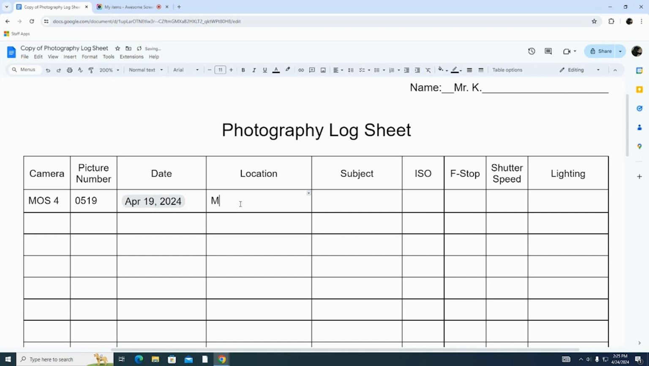The location was at MOS. It was at our school that I took this picture. And the subject was the hide scraper. Whoops. I'll make that 2 words. Oh, hey, even better. It helped me out there. So I chose a hide scraper to take a picture of.